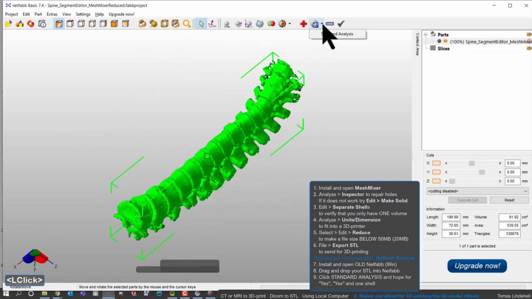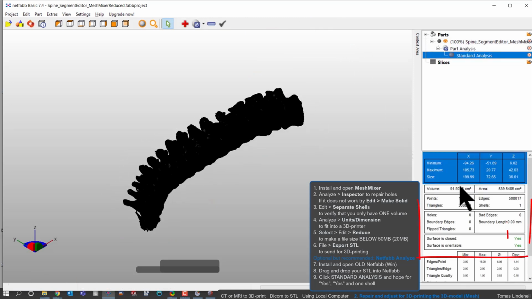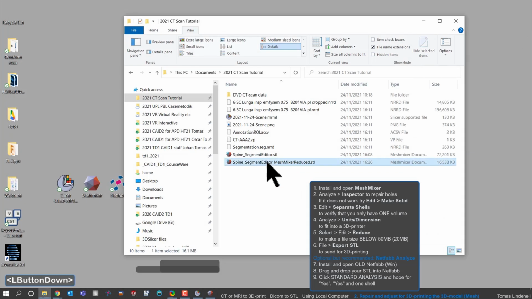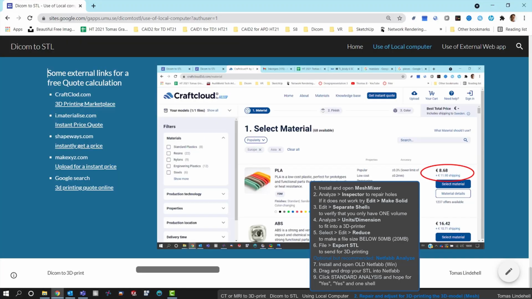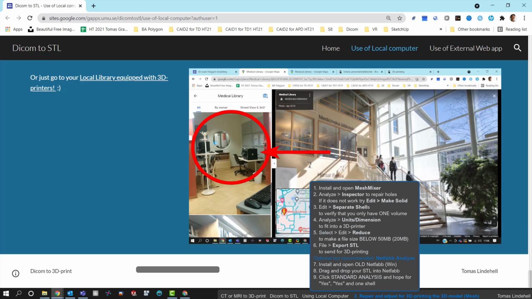And just moving it in, we drag and drop and click that Standard Analyze. Yes, yes. So this is 3D printable. It's just one shell, one volume, zero holes, no errors. So I know this is great. We could also check the size there, the units. So by doing that tiny little step, I'm super sure we could send it wherever we like. And there are marketplaces all over the place that you could go to, or just go to the local library and 3D print it there.